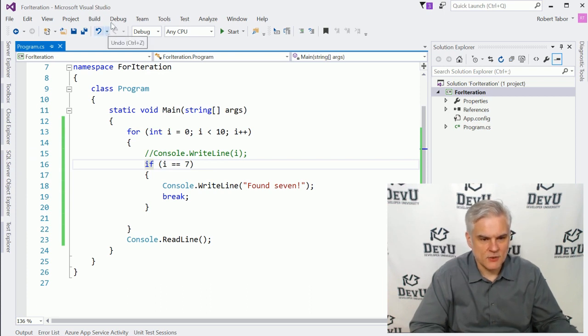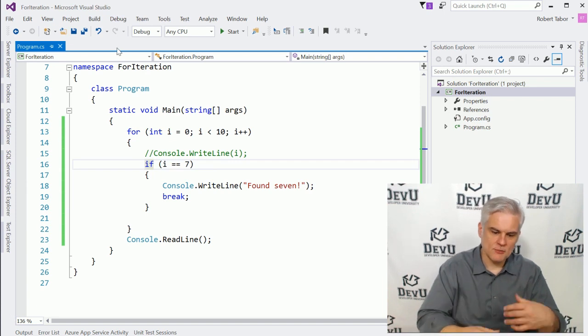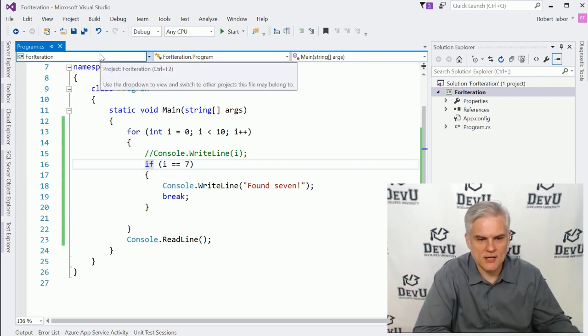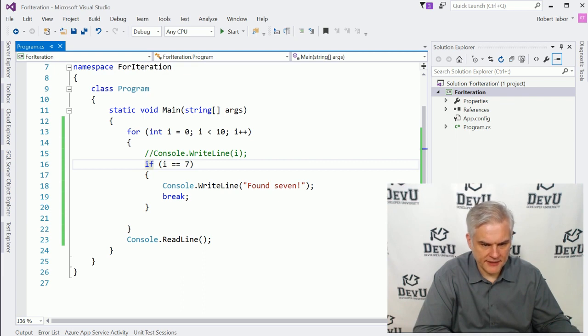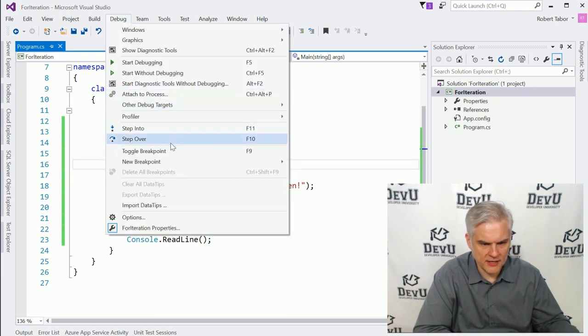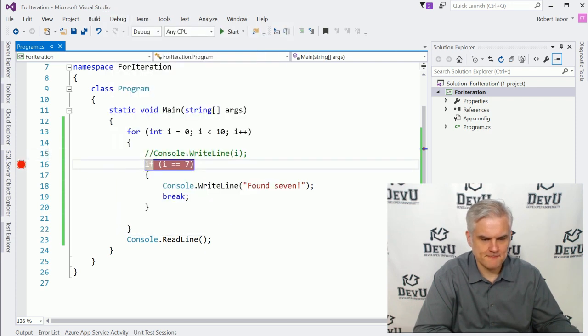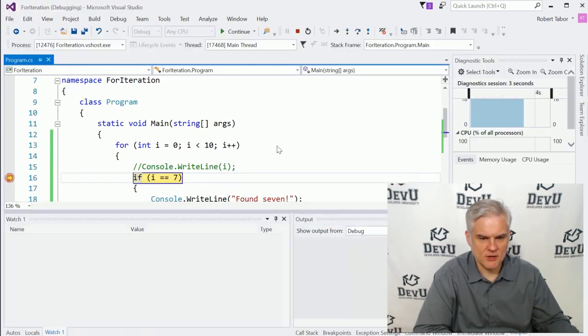Probably the easiest way to do it is what I just showed you, but there's also keyboard shortcuts and there's menu options as well. So for example, with my blinking cursor on line number 16, I'll go to the debug window and I'll select toggle breakpoint. If we look over to the right hand side, you can also see that the F9 key will accomplish the same thing. Great. All right, so now let's go ahead and run the application and see what happens.